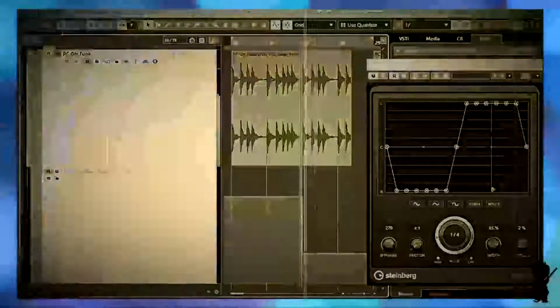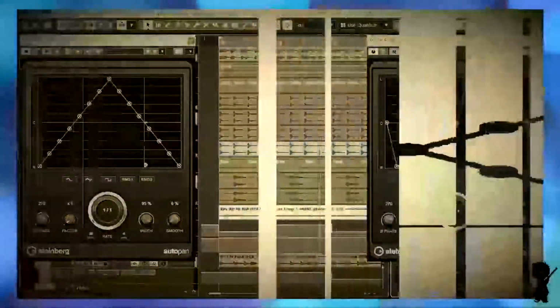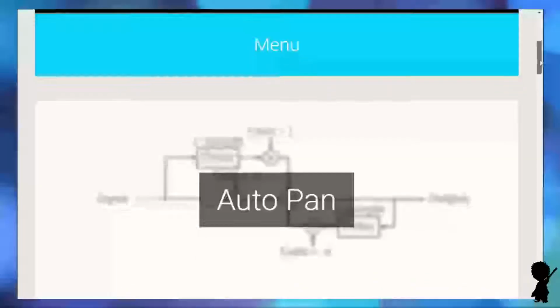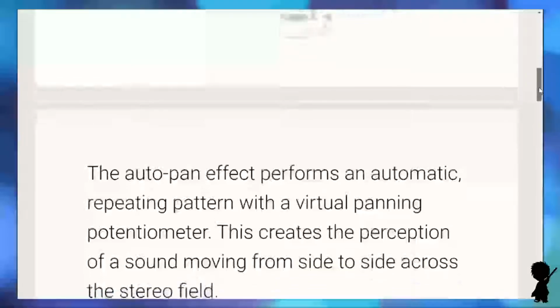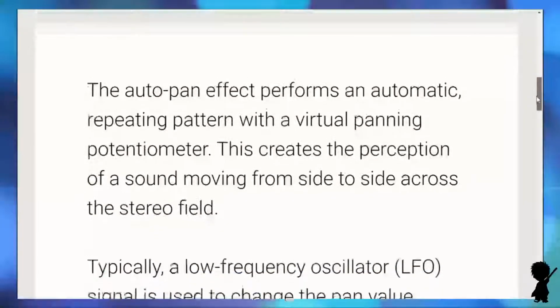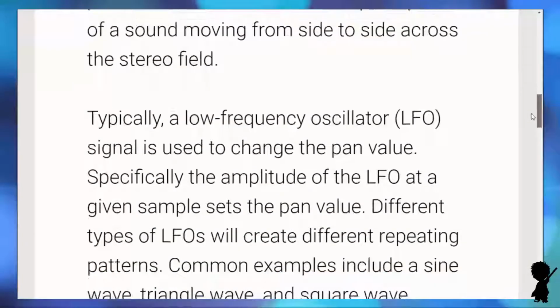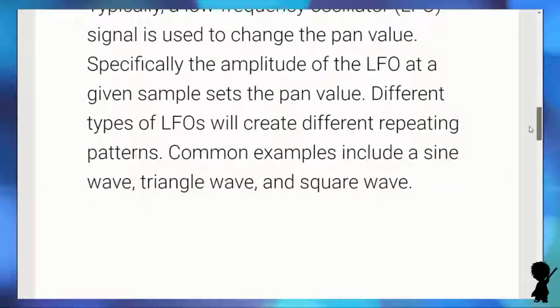In this week's episode, we're going to be taking a look at using AutoPan to create movement in your tracks. According to Hack Audio, the AutoPan effect performs an automatic repeating pattern with a virtual panning potentiometer. This creates the perception of a sound moving from side to side across the stereo field. Typically, a low-frequency oscillator is used to change the pan value. Different types of LFOs will create different repeating patterns.